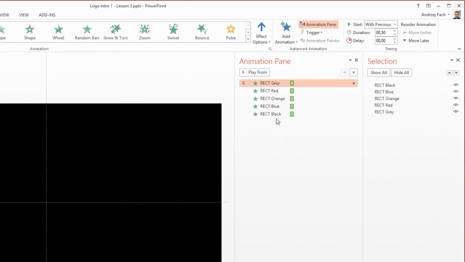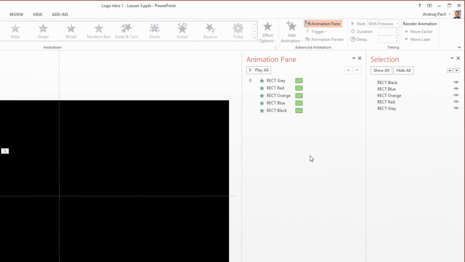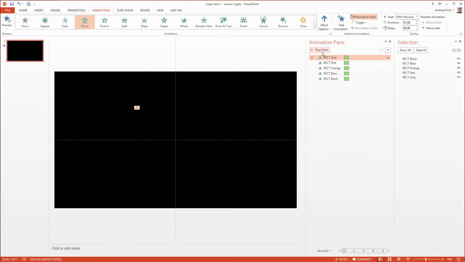Now I click on the first one. By holding the shift key, I select all of those animations and I make them a little bit longer. For example, 1 second. I will preview now the effect we have by making play from, and we obviously can't see anything because the black one is covering it up. We will play with the timings later on once we have all the animations complete, but for now I will just extend the duration by 1/4 second of each of those animations.